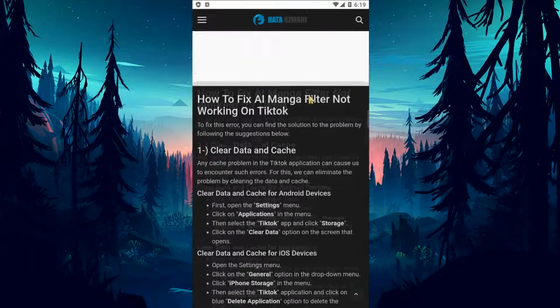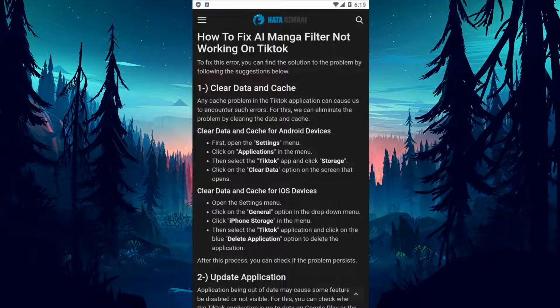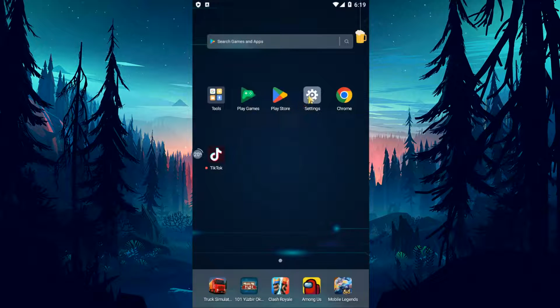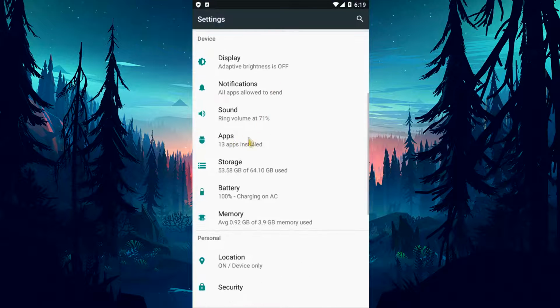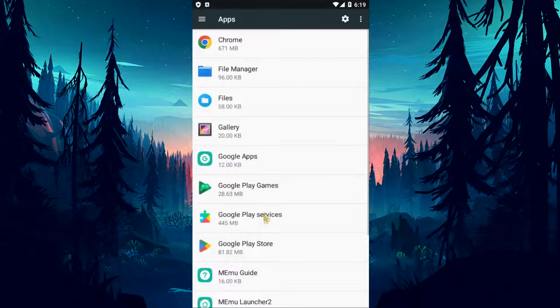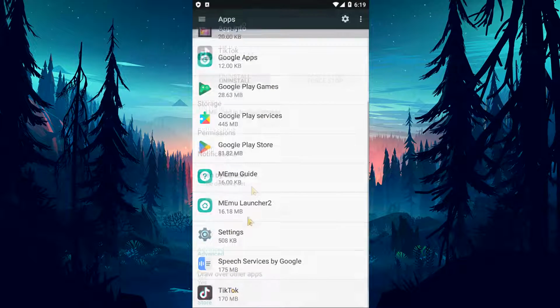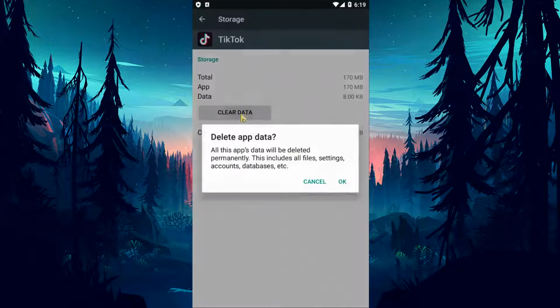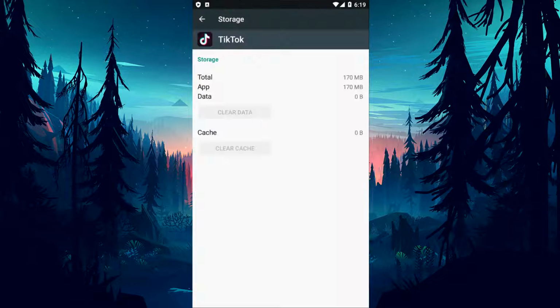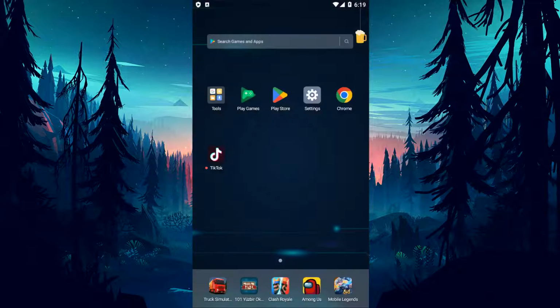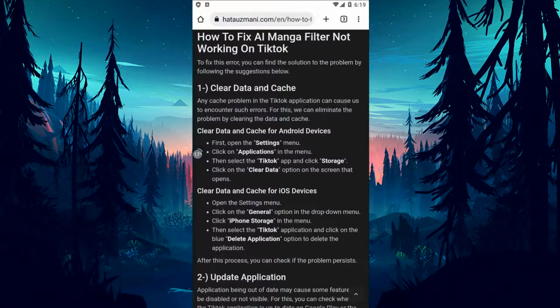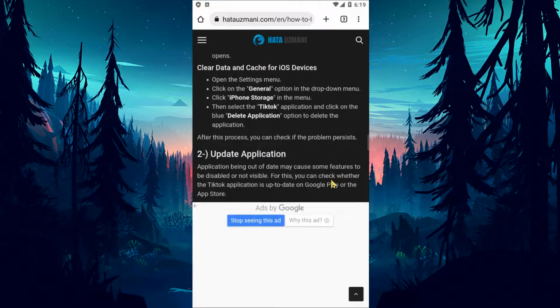Any cache problem in the TikTok application can cause us to encounter such errors. For this, we can eliminate the problem by clearing the data in cache. To do this, go to the Settings menu and click on the Applications option. After this, click on TikTok. Then click on the Storage option to clear the data and cache. After the cleaning process is complete, you can open the TikTok application and check if the problem persists. If you are using an iPhone, you can clear the cache by following the steps in the article.